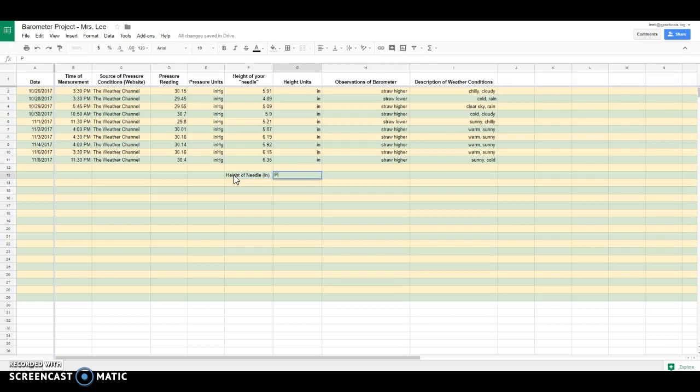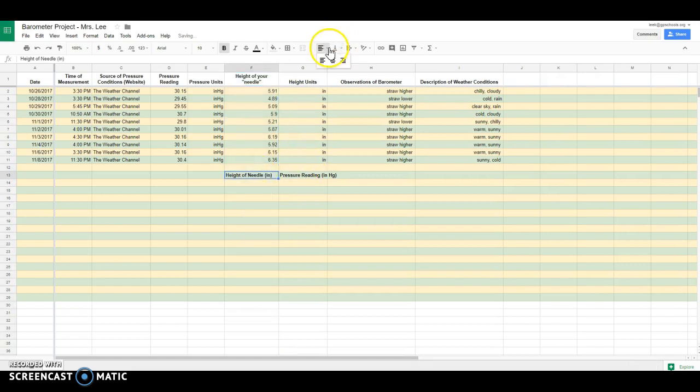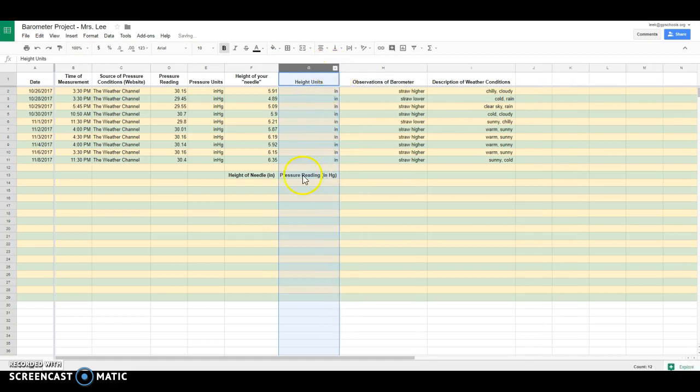Your Y variable is going to be the pressure reading from the web resource you used, and the unit should be inches of mercury. Now we want to extend these columns to fit our labels. So if you click at the top here by this little down arrow, you can drag that out so that there's enough room for your descriptor. And then same thing for your Y column. We'll extend that out a little bit.